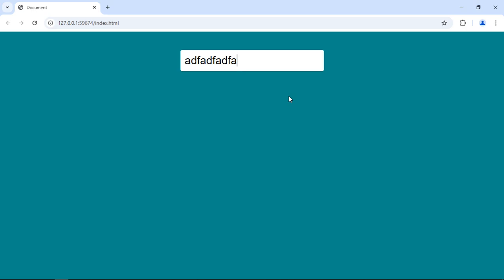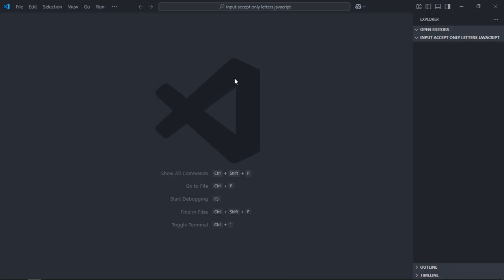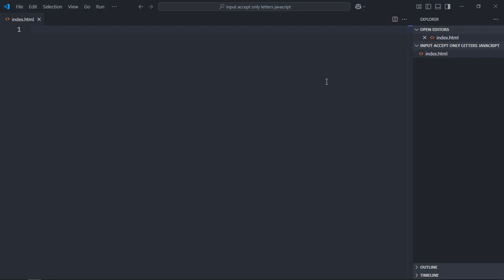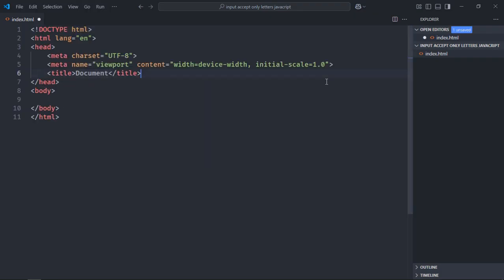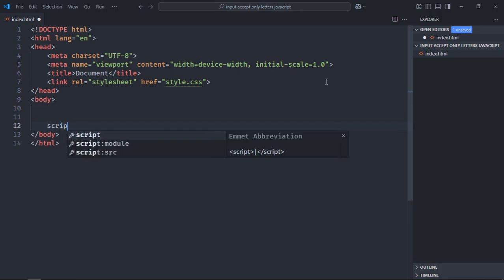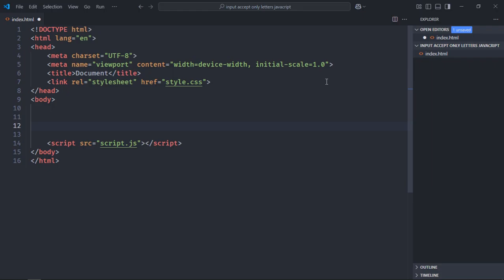So let's get started. I'm using VS Code as my code editor. Let's create an index file here, index.html. We need a basic HTML structure here, a link to the style sheet. It will be style.css. We need a script file at the bottom. It will be script.js. We only need one input field. Type will be text. Placeholder will be type here. Now save it.